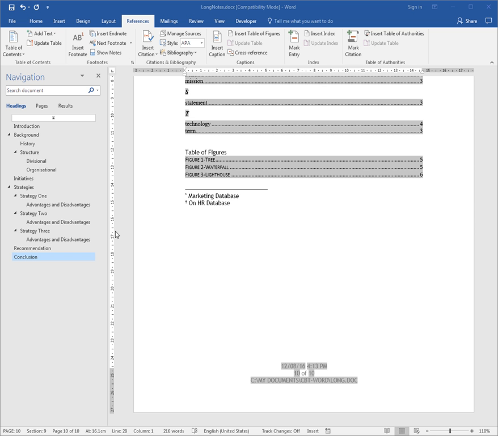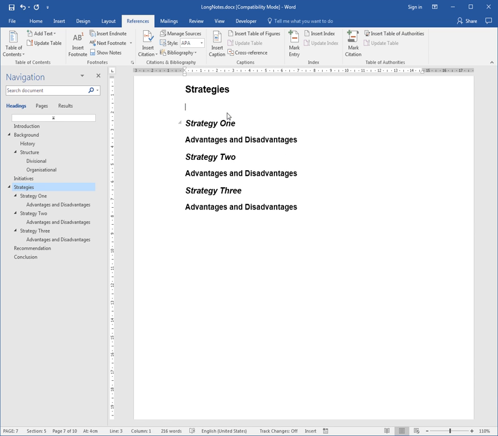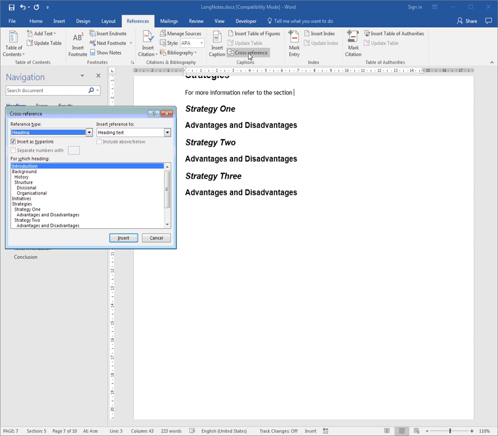To create a cross-reference, I'm going to go to Strategies on my navigation pane, and at the end of Strategies I'll press Enter a couple of times, and then I'll type some preceding text like, for more information, refer to the section, and then a space. Now to insert a cross-reference, go to the References tab in the ribbon and click the button Cross-Reference.